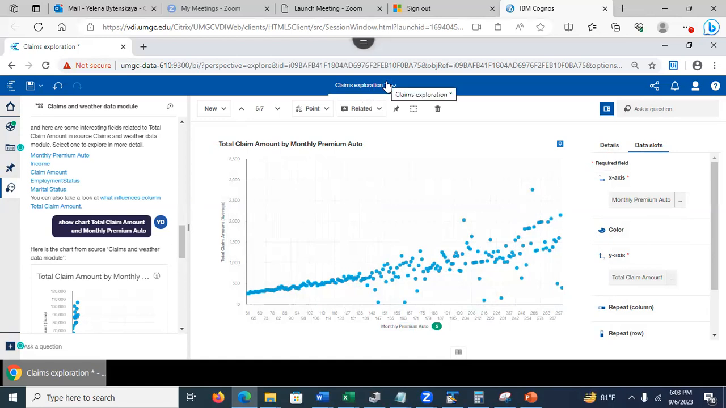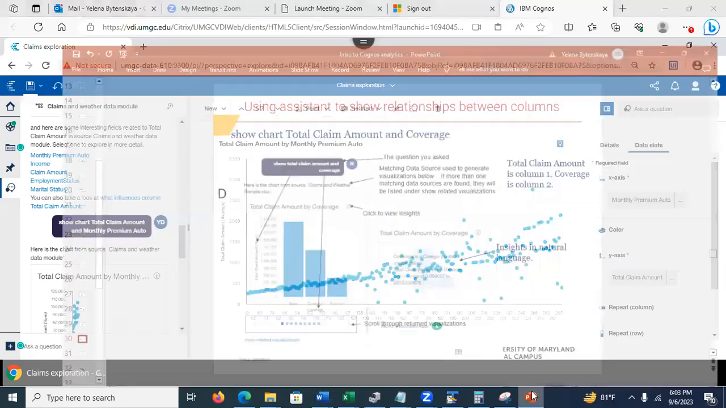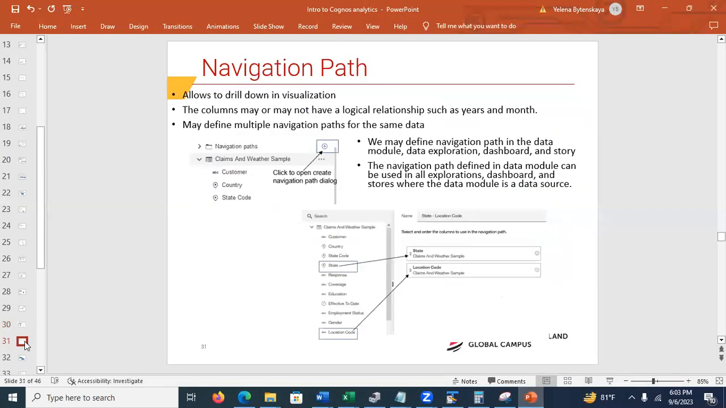Note here, this is an asterisk. It means I may change after I save. So I need to save. Always save. So we talked about this guy.